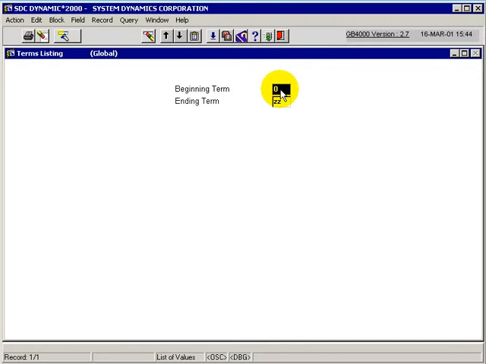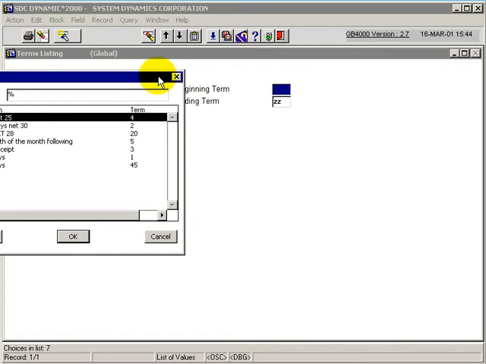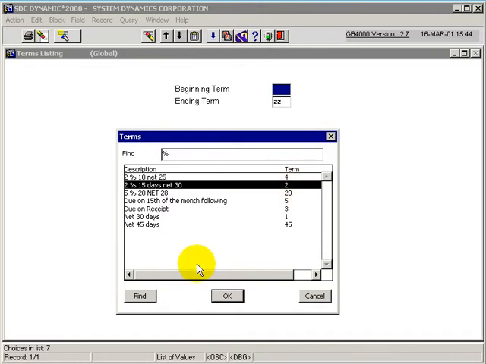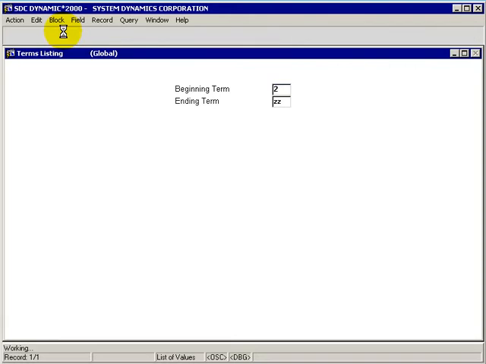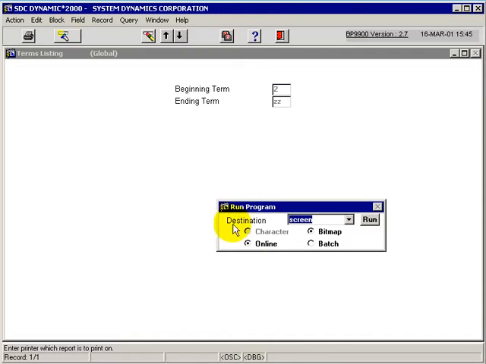Reports and listings in Dynamic 2000 generally contain ranges of values, and these ranges normally have a list of values associated with them. In our example here, for the beginning term, we'll do a list of values. Select from our list of values. We'll leave the ending term as the default. The next step is to execute query, and what appears is the Run Program pop-up box.